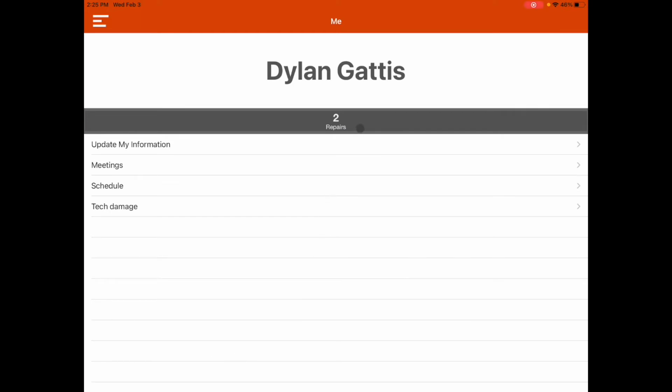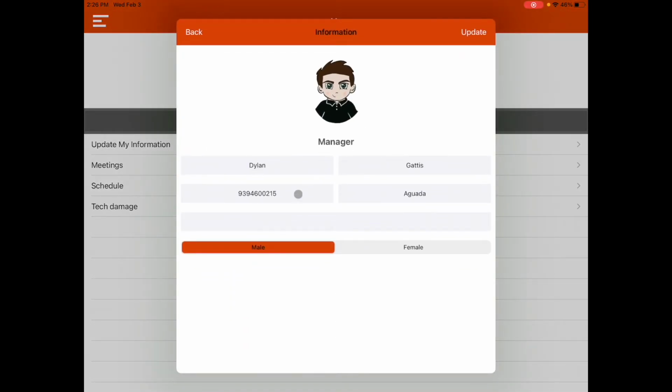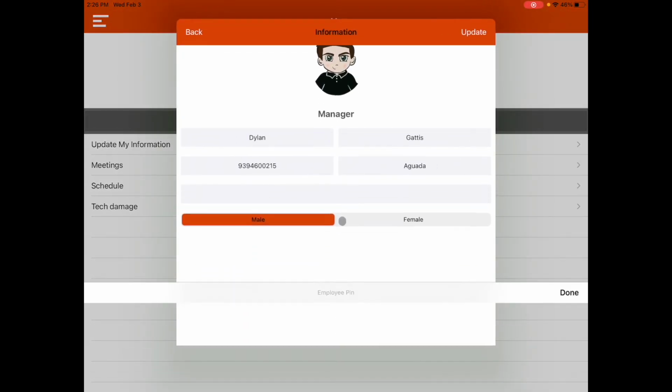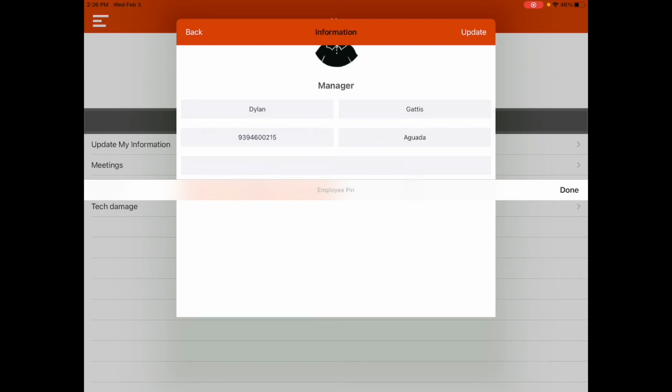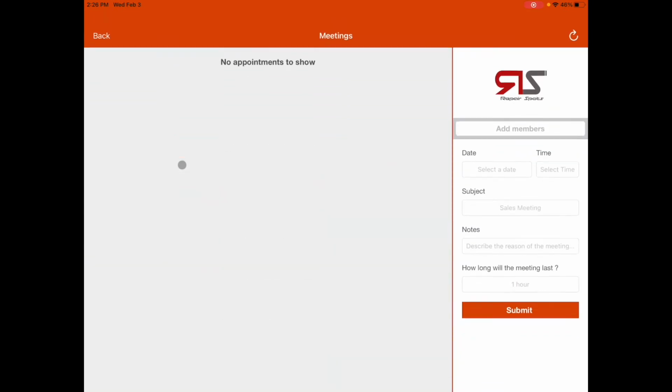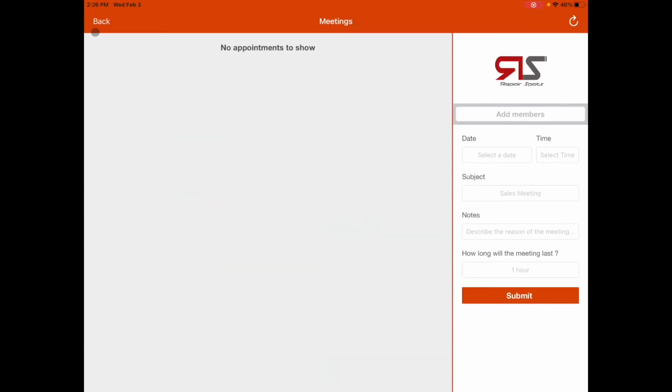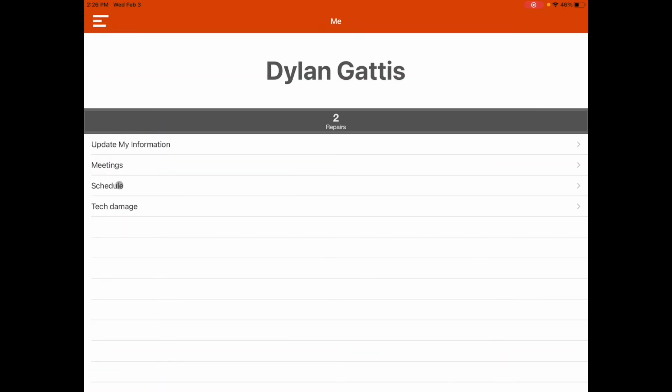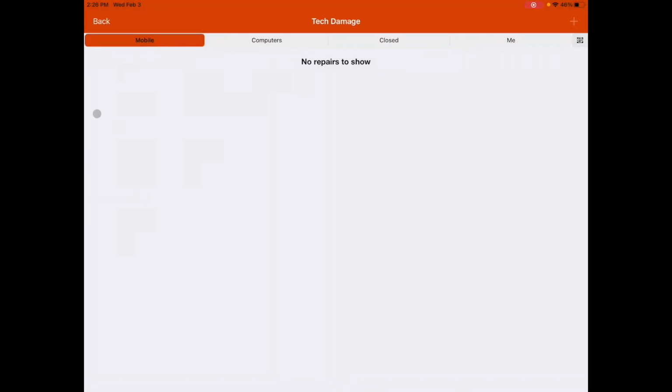And here we have the amount of repairs that the employee that's logged in has made. We'll be able to update our information and change anything to our likings. We can also change our employee pin from here to whatever we want it to be. We can set meetings directly from me. I can set the schedule of any employees that are under me, and I can see my tech damage as well.